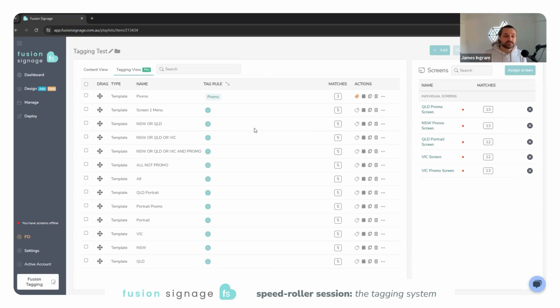That'll make a bit more sense once we add a few more tags in. So from here, I'm going to delete this one, but this next rule is New South Wales or Queensland.